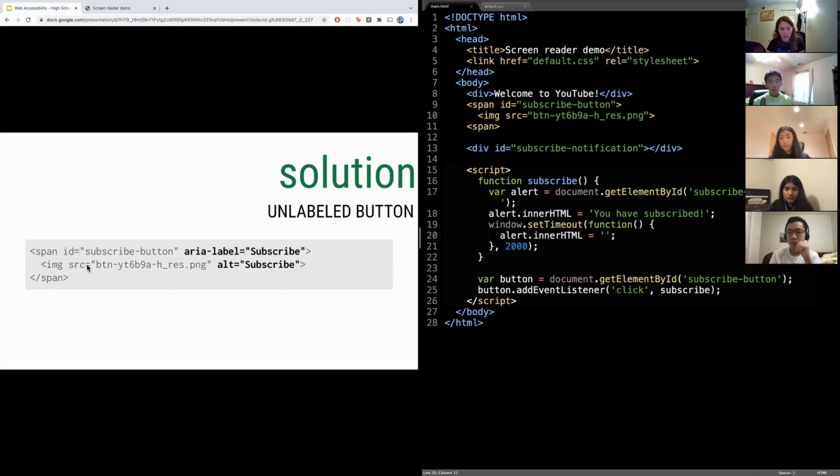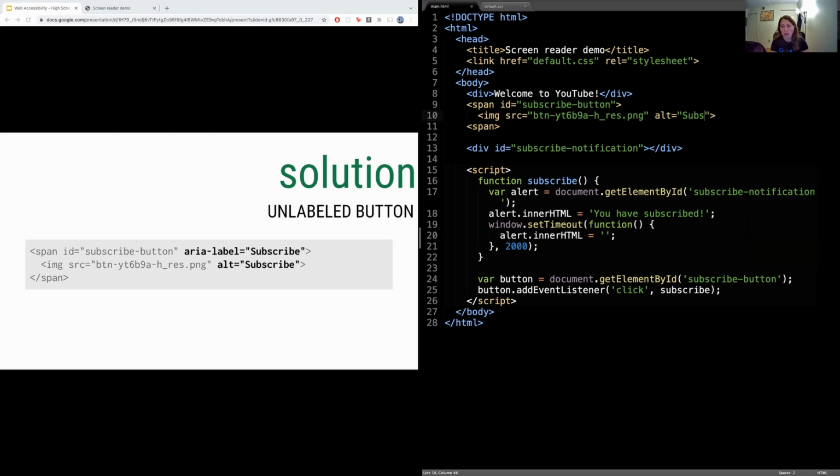Without alt text, this image either says unlabeled image, or even worse, it might say something like button-YT6B9A-H_res. Sometimes I've heard screen readers say that. It seems like VoiceOver is a little bit smarter about realizing that it's just unlabeled, but I've heard other screen readers say a very long URL name. That's obviously not very helpful to a screen reader user. So we want to actually say that it says subscribe. So I'm going to add to my code here, alt equals subscribe.